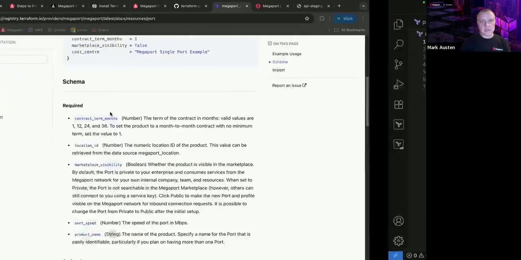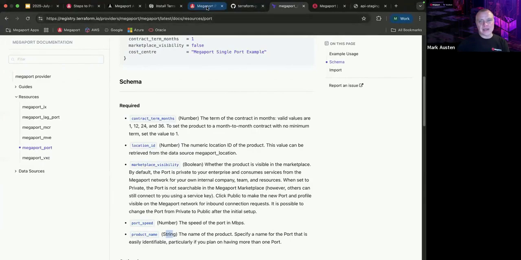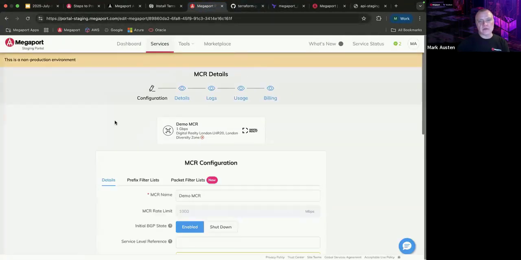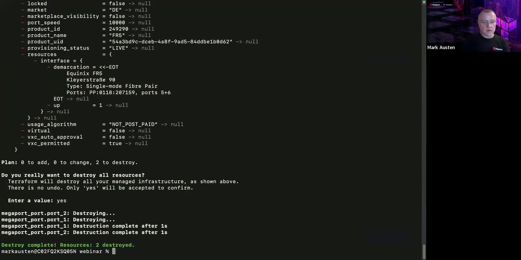And the next step here is just to get the service ID of the MCR, or the UID. So we click on the MCR itself. You can see here you can also grab this from the API, but this is an easy way to do it. You can grab the UID from the portal just by copying that. And we'll go ahead and do Terraform import.